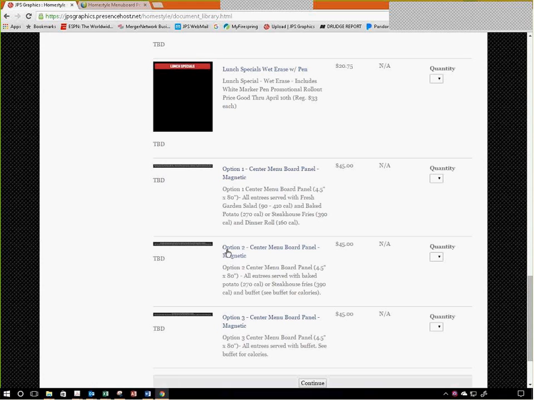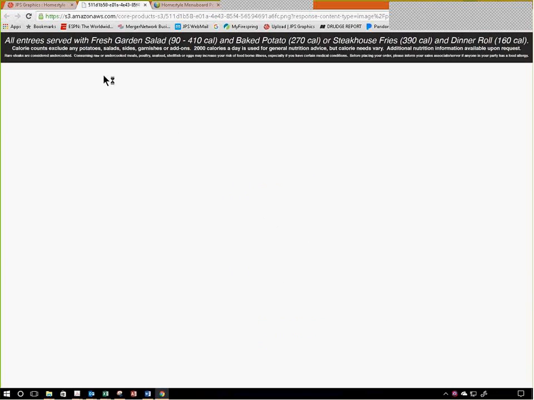There are three different options for the center menu board panel. Here is the language that's on each of those panels, and if you do click on this, it does give you what it will look like. These are not customizable. They're all pre-approved.